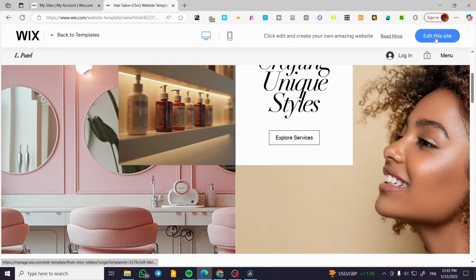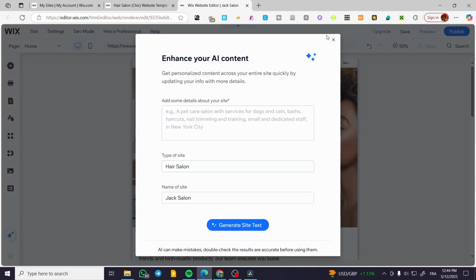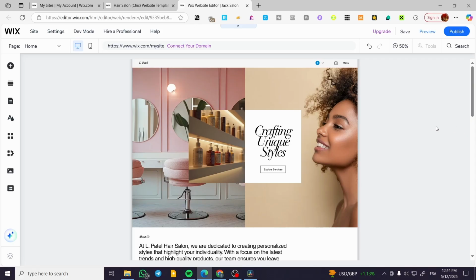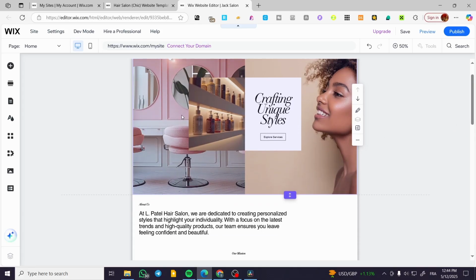And when you are going to like this website, click on edit site, and it is going to load that website to your account and also the website itself. We're going to wait for the editor to load up, and here we have it. You can enhance some content with the AI about the descriptions and etc. I'm not going to do that. Basically, we have finished all the steps to set up the website.